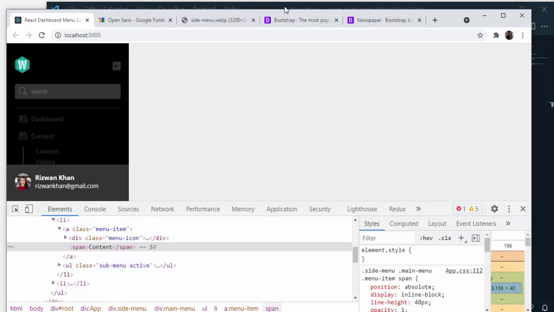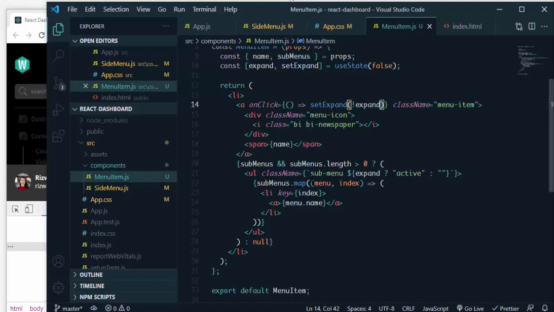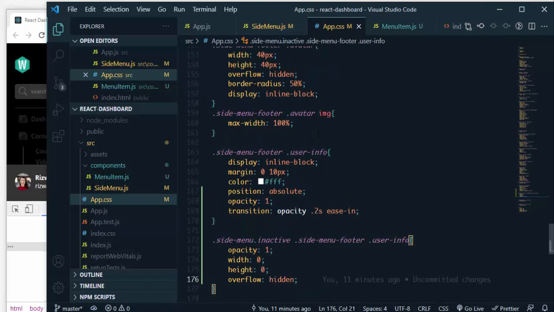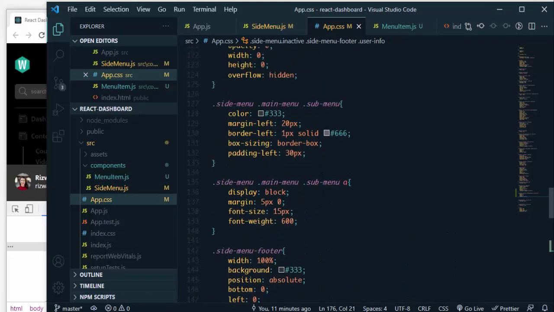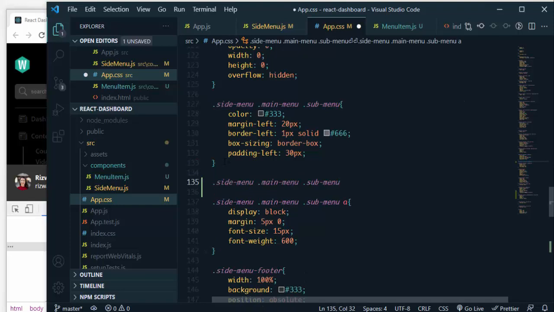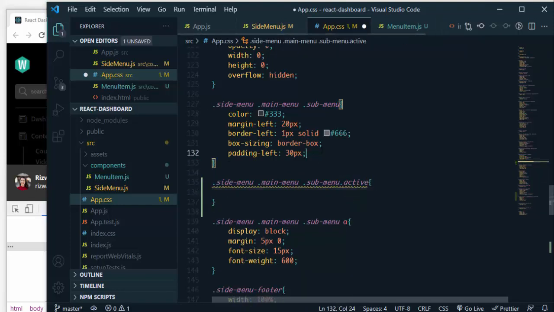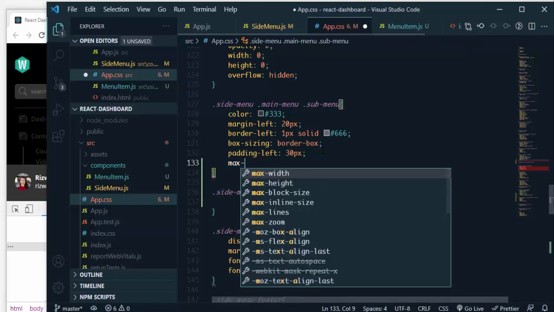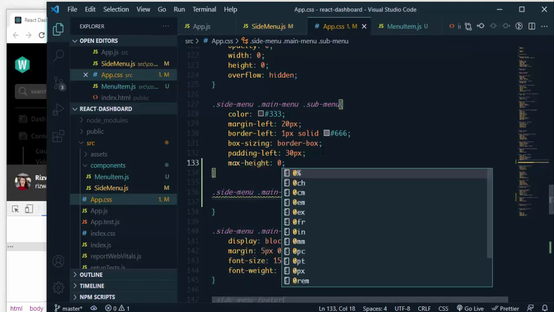So based on this, we'll add a CSS class. Okay, so that is submenu. Let's go to your CSS file and try to find where you have written submenu CSS code. So there's a submenu CSS code. Let's copy this and paste over here, and we'll write active, and by default let's have a max height that is going to be 0.